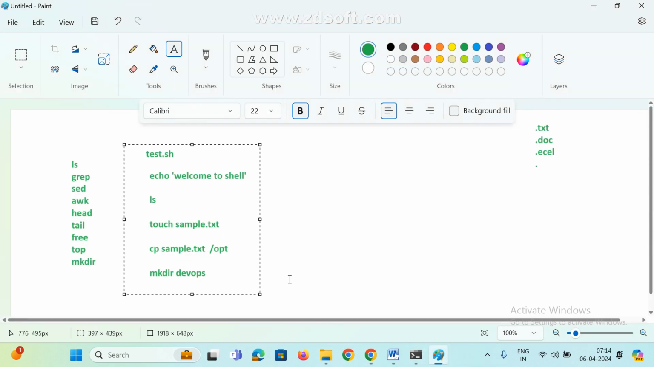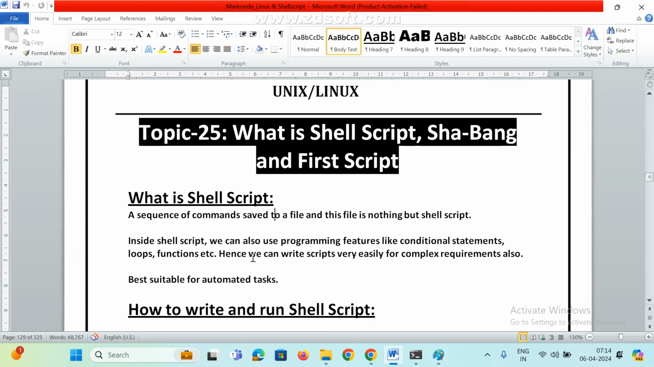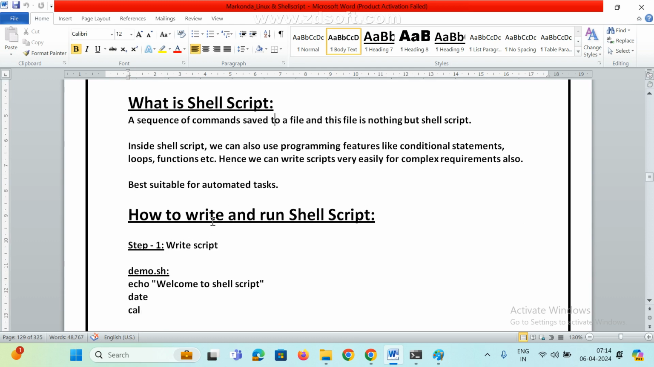So like this, that file extension should be sh only. If you want to save any shell scripting file, the extension should be sh. The extension should be sh only. That's it. Now see here how to write and how to run the shell scripting.